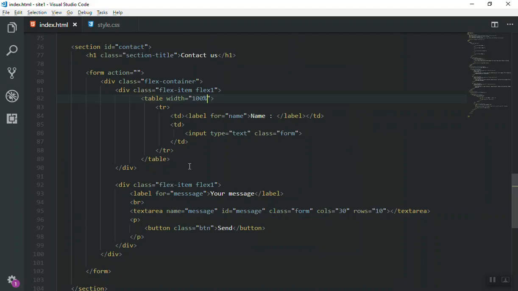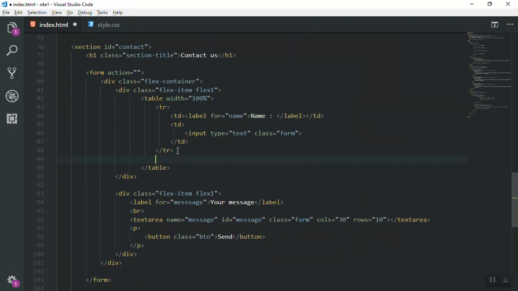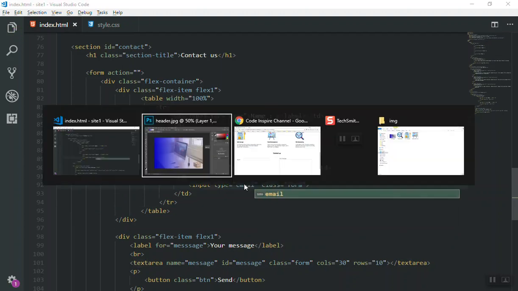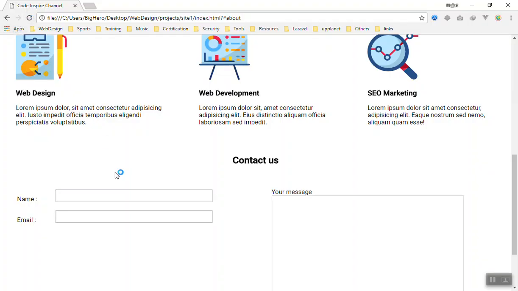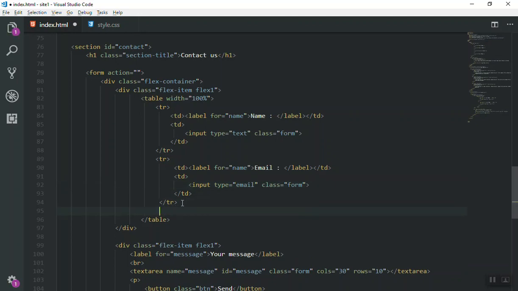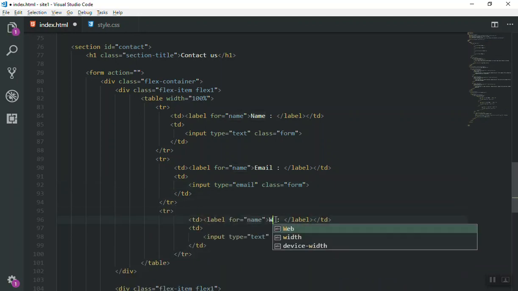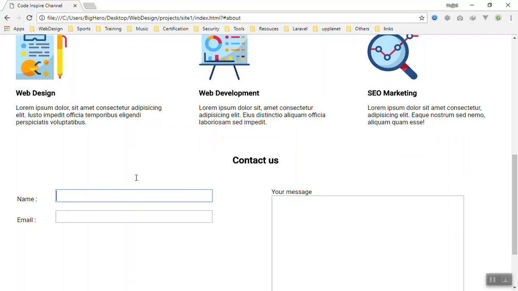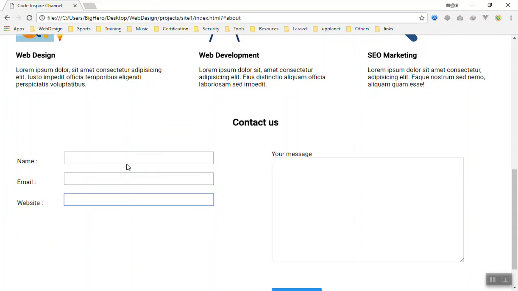If I come here and put the next one, this is the first row, and here is the second row for the email, and it should be typed as email, and I will refresh it. Now as you can see, the alignment is on the right side because we are using table. Yet again we can come here, and for the last one, for their website, and it should be URL. And again I refresh the page, it looks good now.